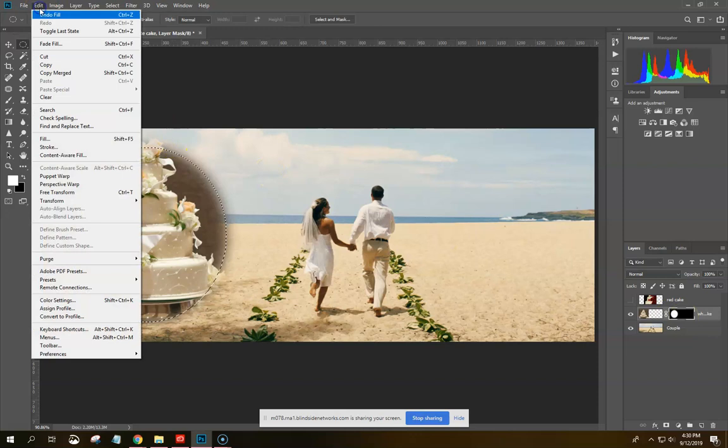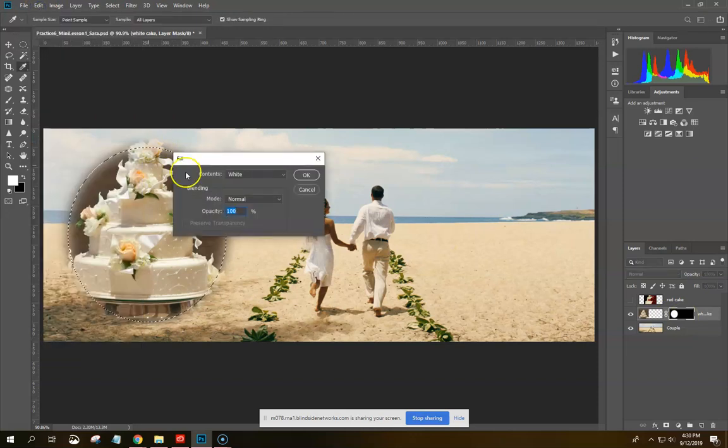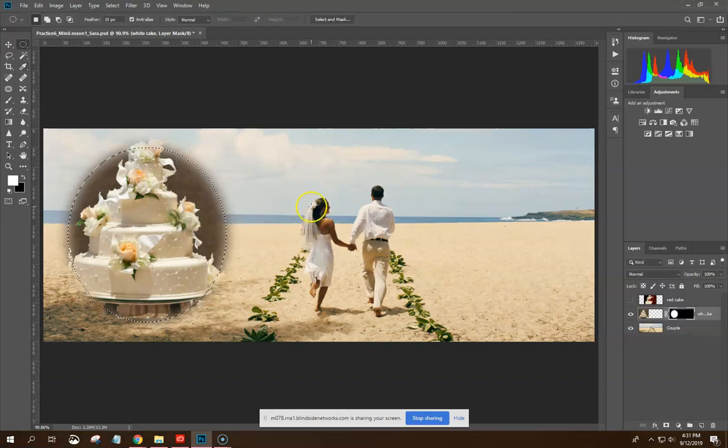You went up to Edit, Fill, and then from the Contents menu, white should be the last one at the bottom. Okay, that noise tells me there might be another dialog box open in the background. You have another box open somewhere else? Oh, right here. I found it. Ah, hey, I was right.